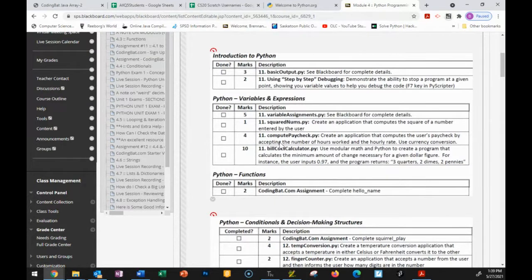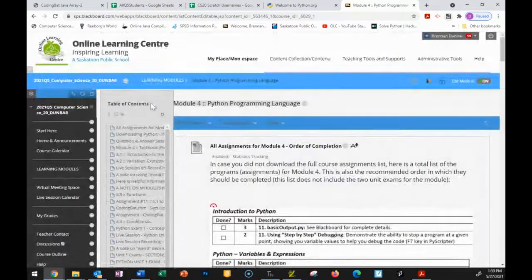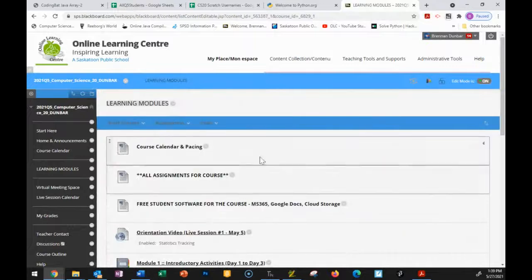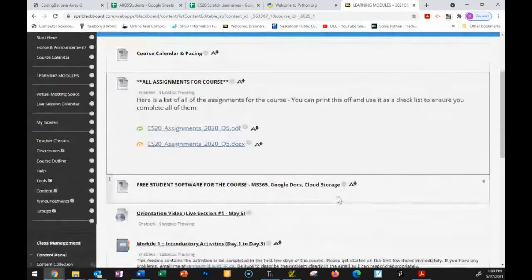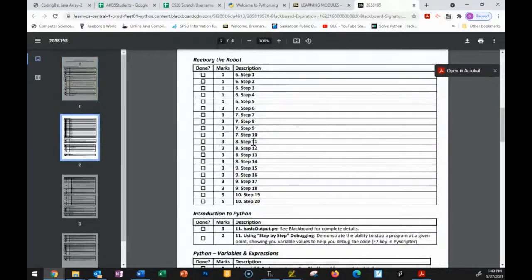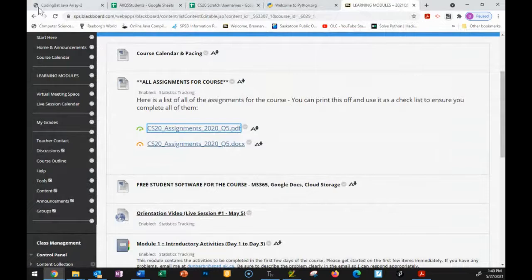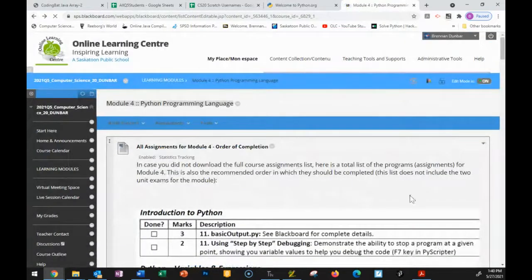The entire list of assignments for the whole course is, I believe, in learning modules right at the top. All assignments for course, it's right there. So if you just want a PDF version that you can print off and use for a checklist, that's what it looks like. Just print it off, and check as you make your way through the assignments. So a lot of students find that to be a helpful way of going about it. You may not, it's up to you.